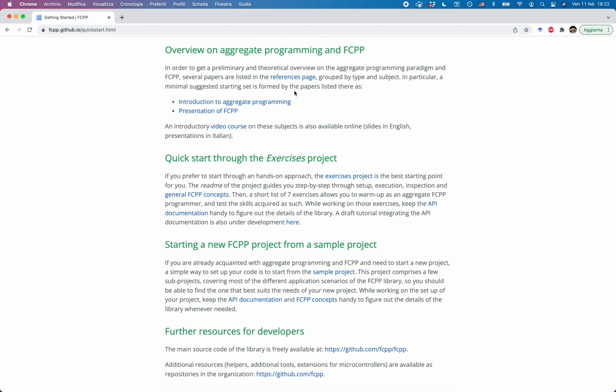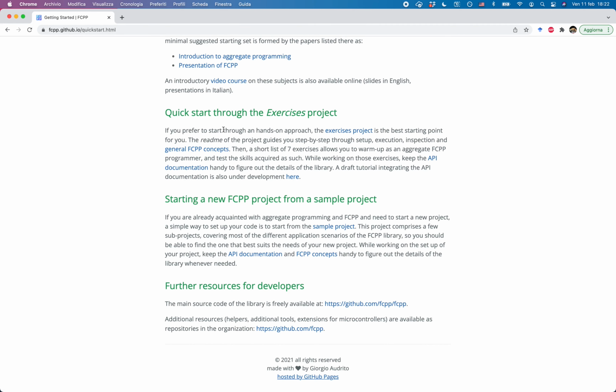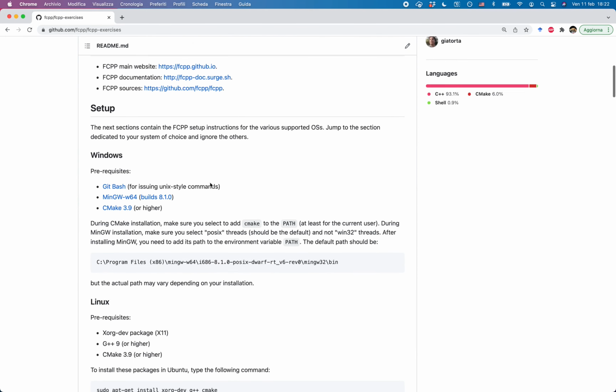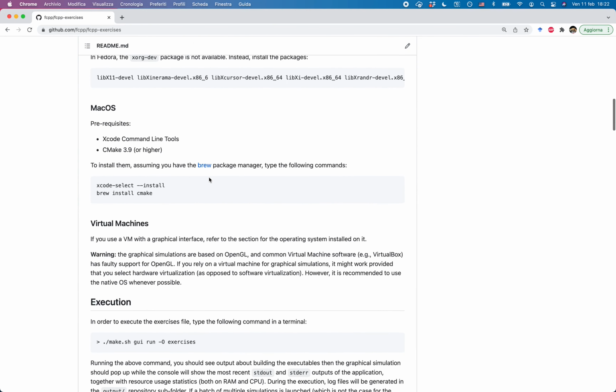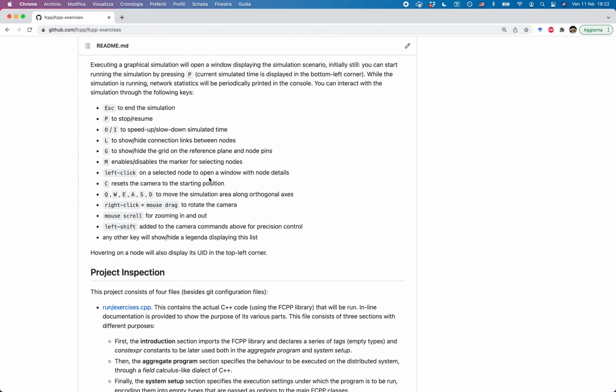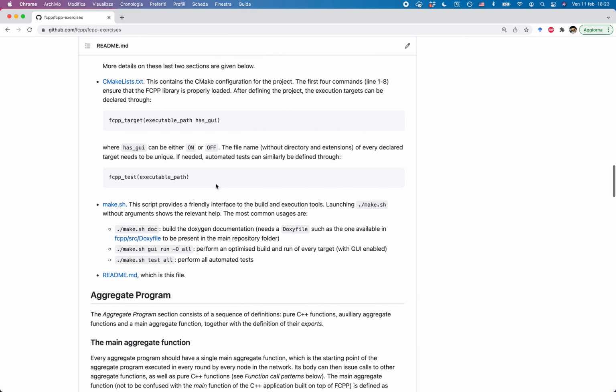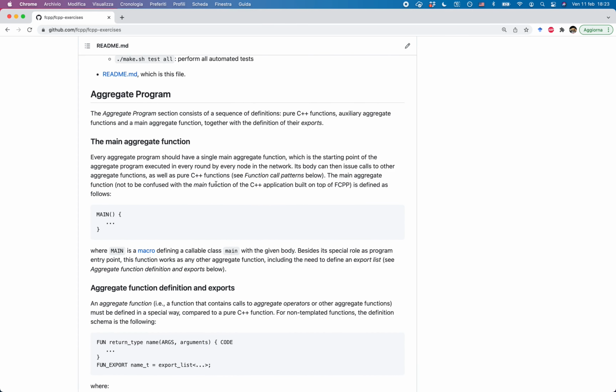First, a foundational approach offers a few selected papers and an introductory video course. Then, an alternative hands-on method allows you to approach the library by solving some exercises of increasing complexity. The exercises project on GitHub contains minimal source files using FCPP that are ready to be executed, instructions to set up, build and run the simulations, a description of the repository contents, and the presentation of the main concepts needed to use the library.